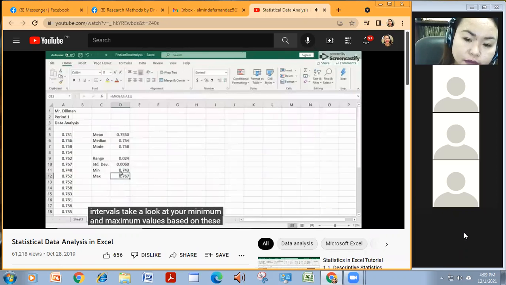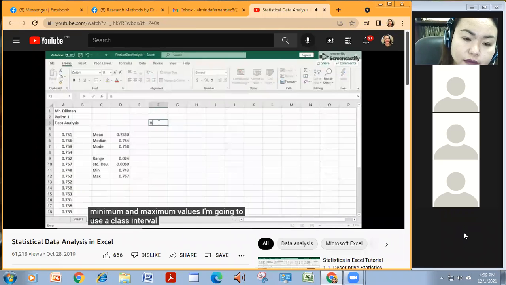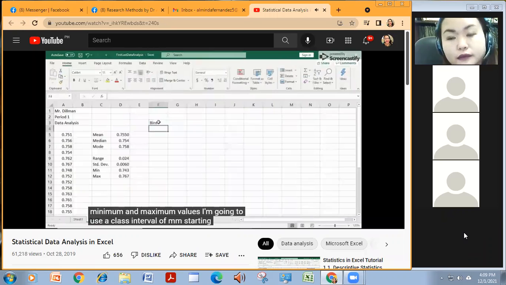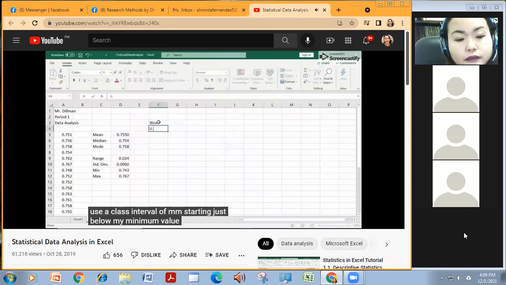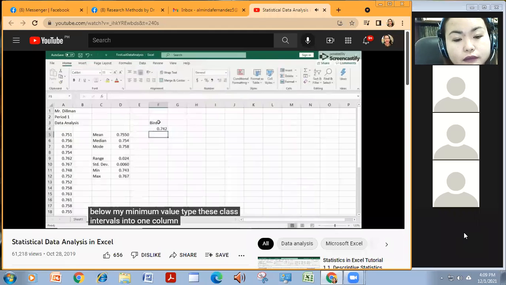Based on these, determine a reasonable class interval for your data set that will result in about 10 to 15 class intervals. You might set your class interval to 2, 3, 4, or 5 thousandths of an inch apart. Based on my minimum and maximum values, I'm going to use a class interval of 2 thousandths, starting just below my minimum value. Type these class intervals into one column, starting in cell F3.